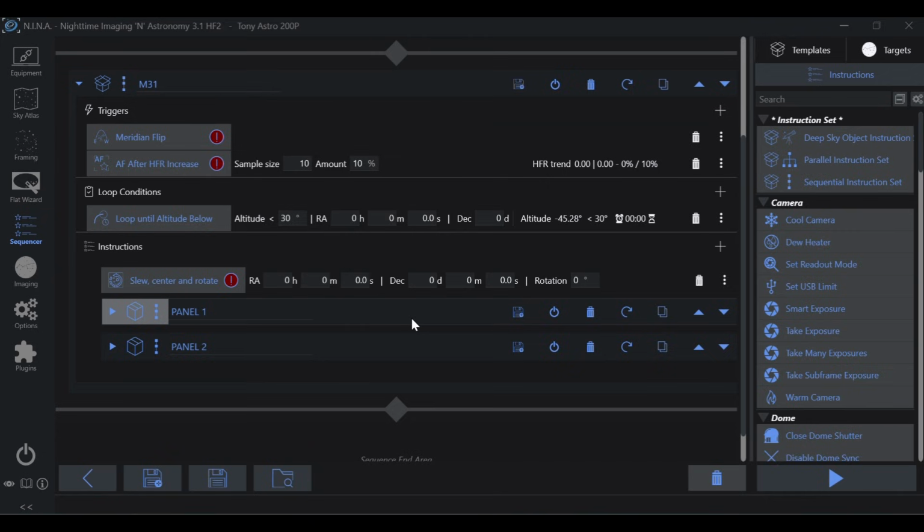Now, another piece that you can do within the advanced sequencer is, let's say that you have LRGB, and then let's say that you have a narrowband setup. And let's say that the conditions out are better for narrowband. You still have some LRGB captures that you need to finish for the integration set, but the conditions are better for narrowband. You can easily skip over LRGB for that night or several nights by simply clicking the power button.